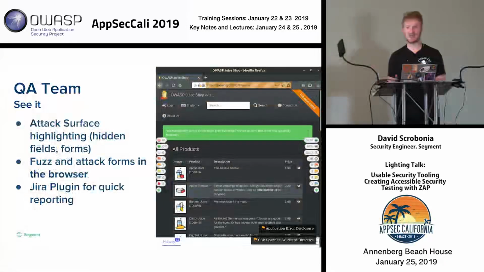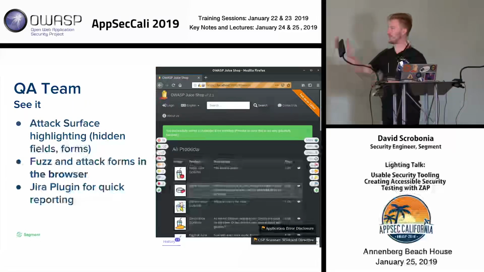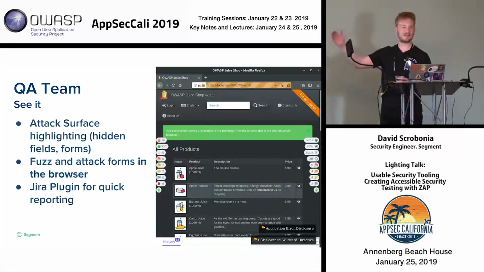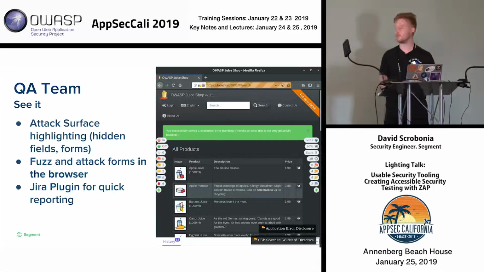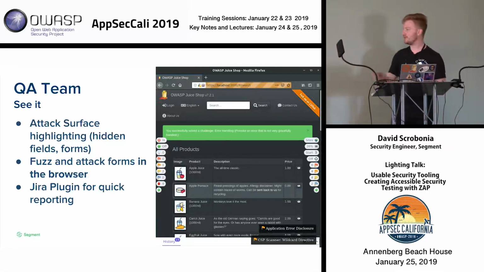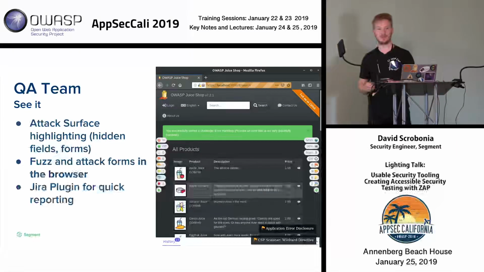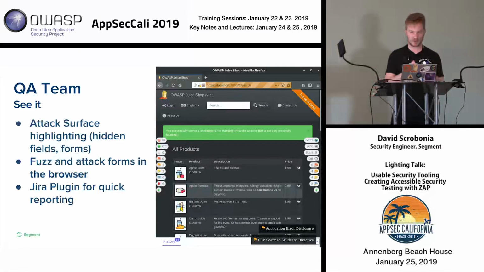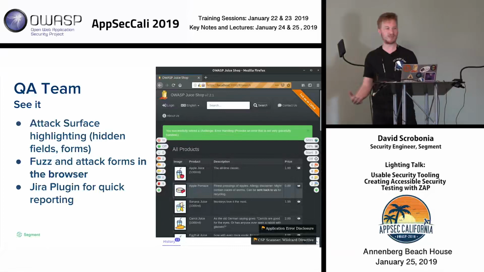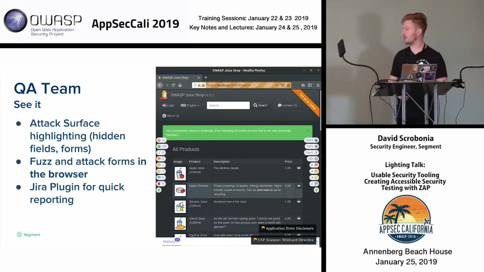If you're on the QA team, you now have more visibility. You can see what's going on in there. So we've got attack surface highlighting. You saw we were highlighting forms and the different hidden fields that were being displayed there. And you can fuzz and attack forms right in the browser, which is much simpler than having to boot up 1, 2, 3, 7 different tools as a QA person trying to understand what's going on.